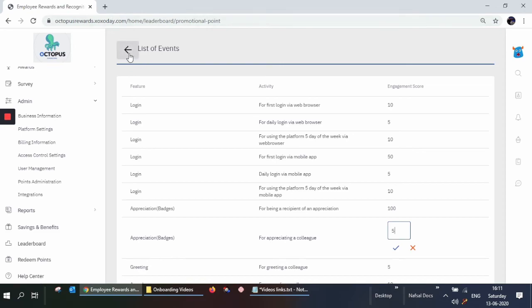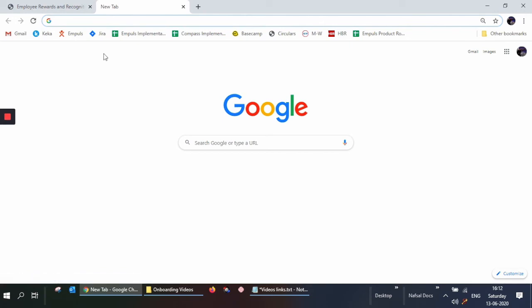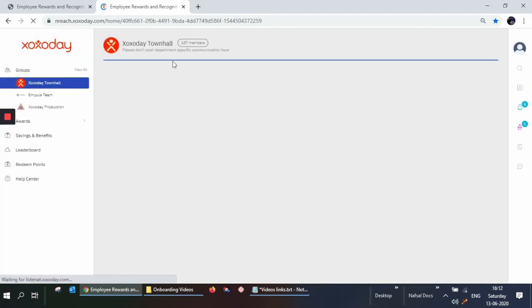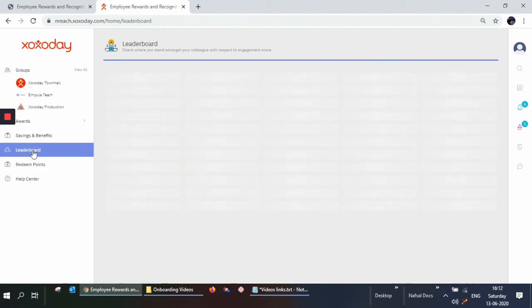Now the leaderboard is not enabled as of now, because there are no 5 employees that we have added who have crossed 100 engagement score yet. I will show you how this leaderboard will look when you actually start using the platform and the scores get added up against the employee's account. This is my internal Impulse platform. You can see the leaderboard.